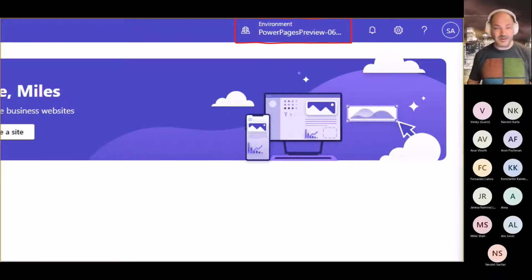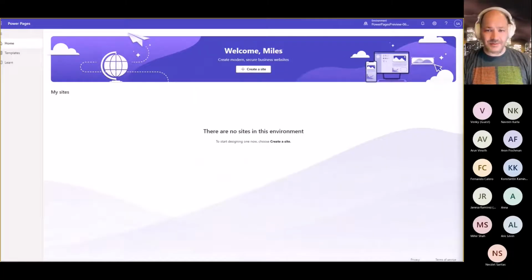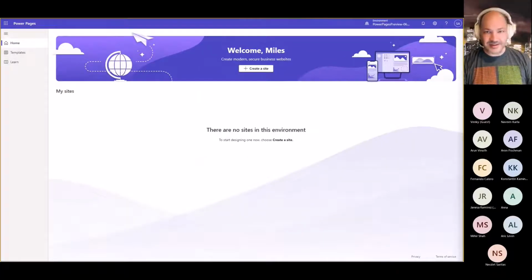Now, you could actually choose to use your own environment if you had a Dataverse environment that was created in your organization, and you had room. If you had a database in there, you could absolutely go and create a Power Page instance in that environment. You would actually just use the selector here. But in the case of Miles, again, he just needs to build something really quickly to impress his boss.